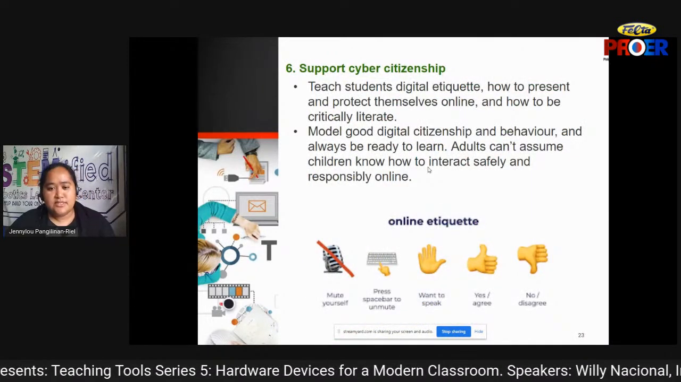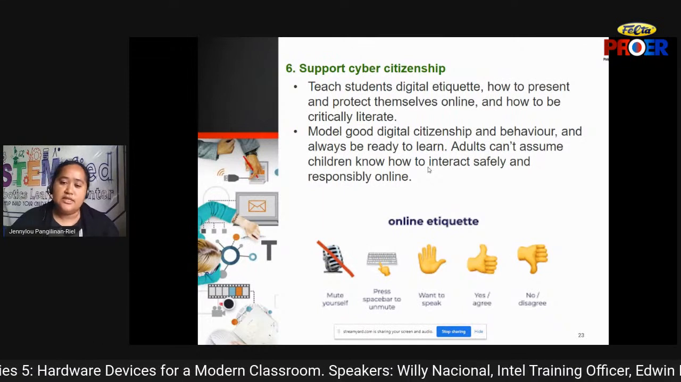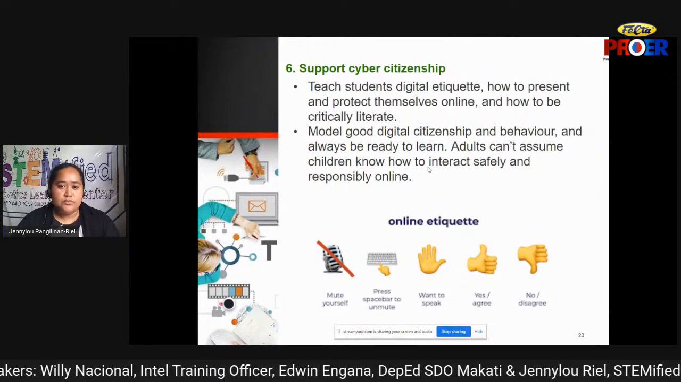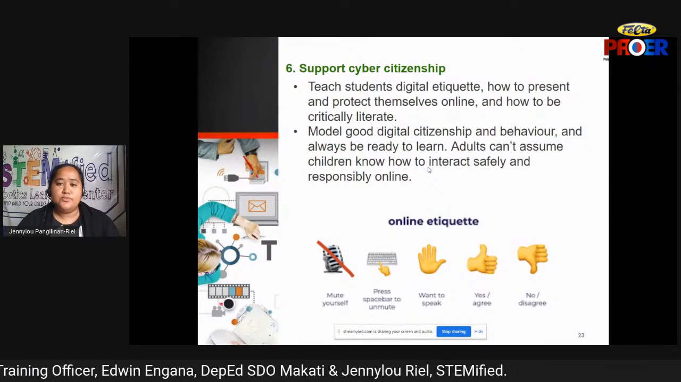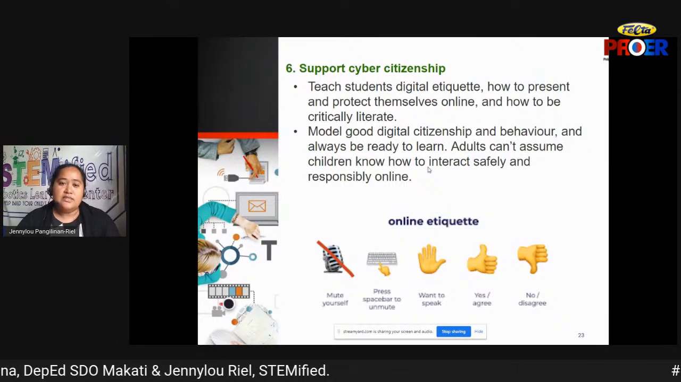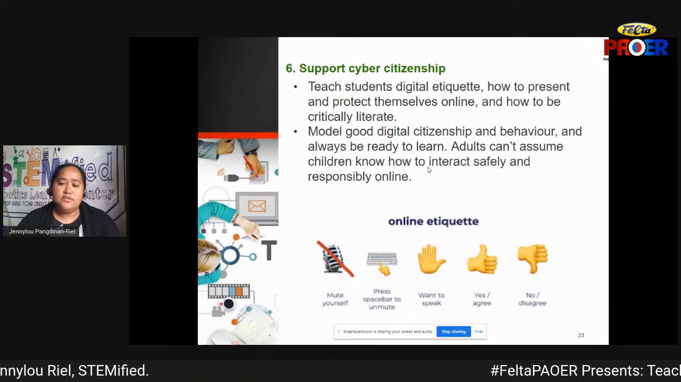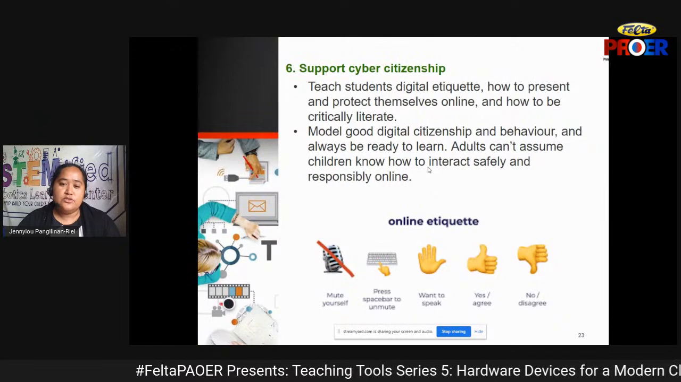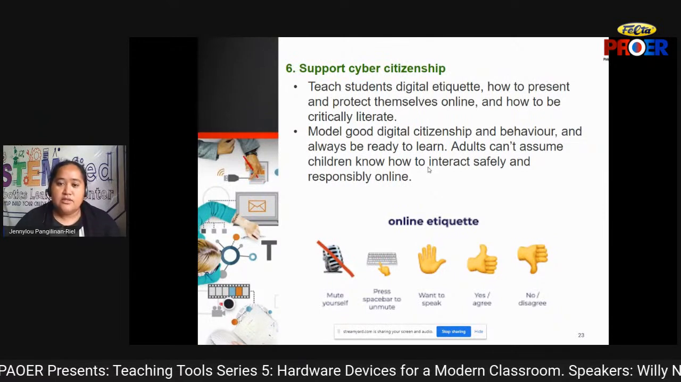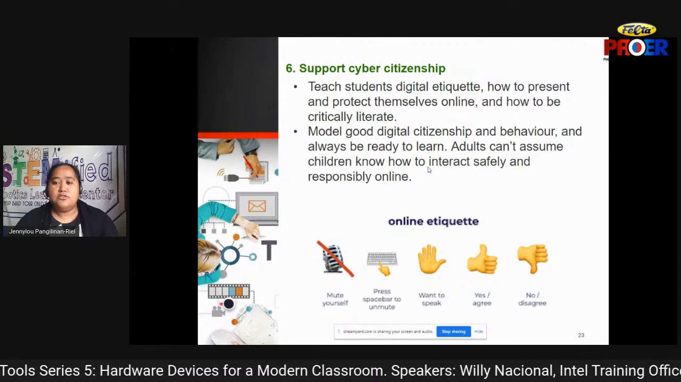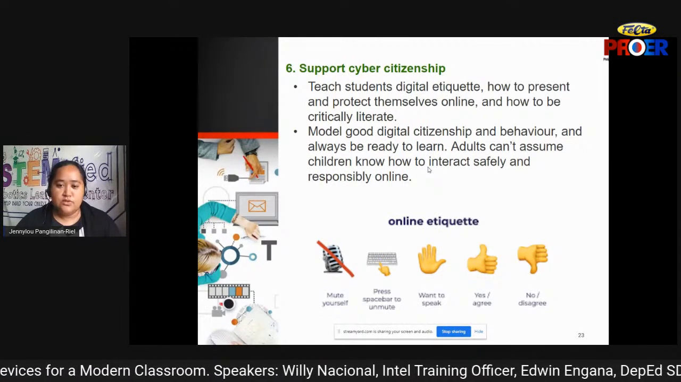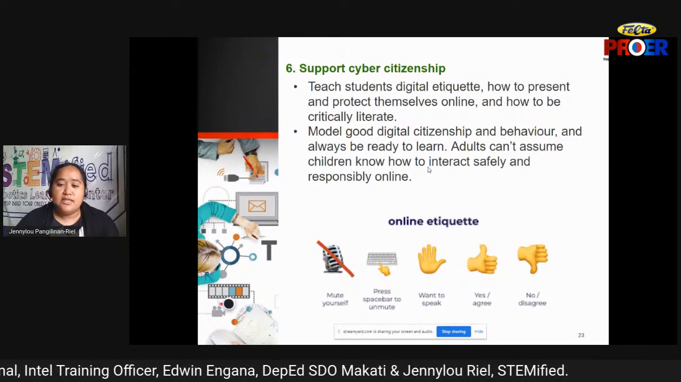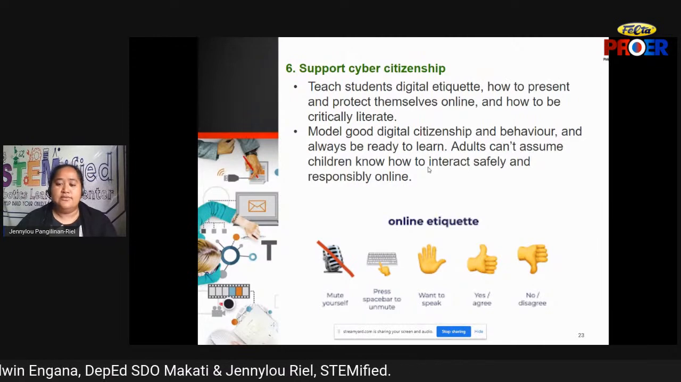And lastly, support cyber citizenship. We have to promote and teach our kids online etiquette. This should be part of your orientation if you are a teacher. How do we promote digital etiquette? How to present and protect themselves online and how to be critically literate. Medyo mahirap to sa una kasi everyone is having fun online, but if we model good digital citizenship and behavior, the students will always be ready to learn. Adults can assume children know how to interact safely and responsibly online, but it's always nice to train them as young as they can.